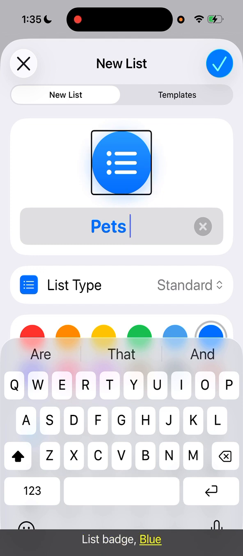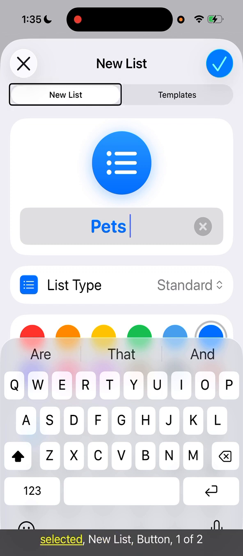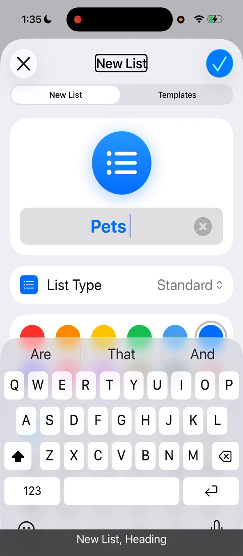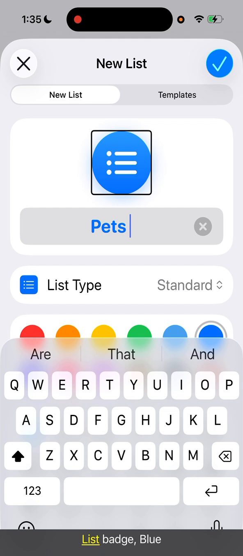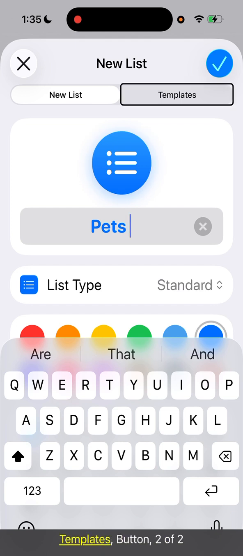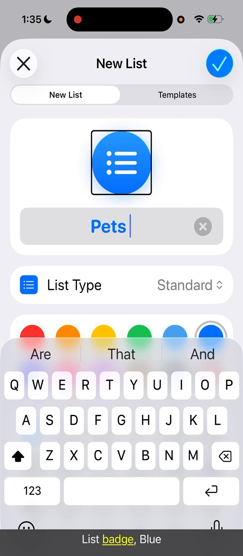List badge. Blue. All right. Templates button. New list. Done. Okay, I want to make sure I'm at the top. There is a cancel now at the top left. Cancel button, if you changed your mind and didn't want to create a new one. New list heading. Done button. So right now it's blue.